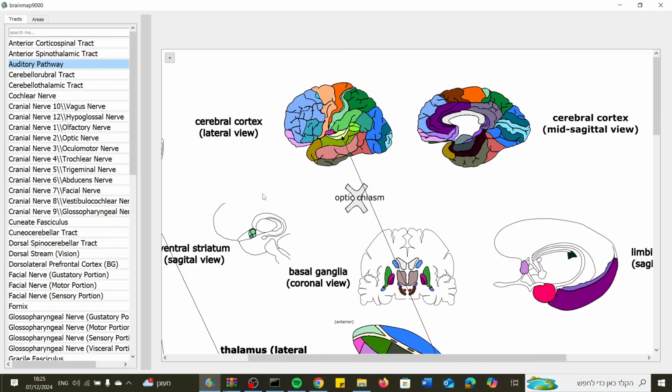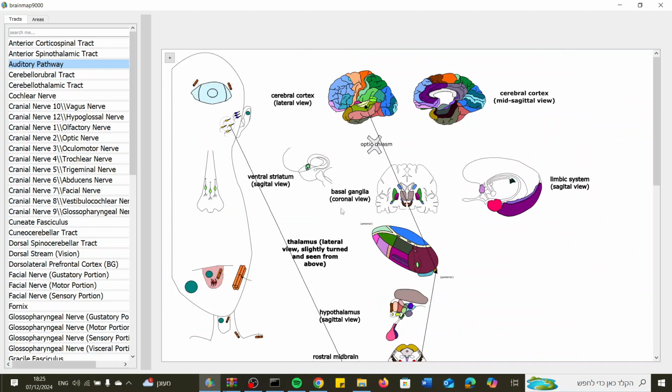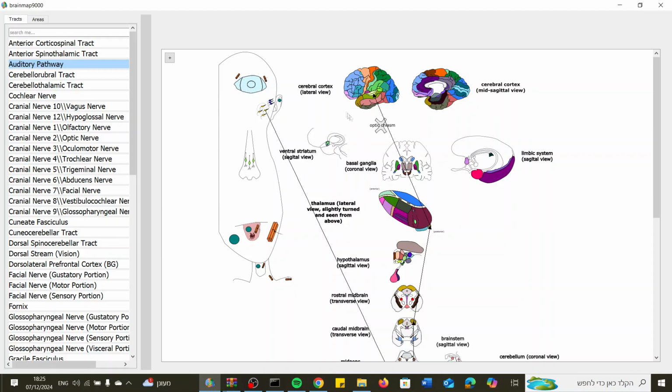And that's that. So in order to remove the pathway from the map, you just need to click it again, and you see it's white again, it's not active. If it's blue, it's active, and so on and so forth.